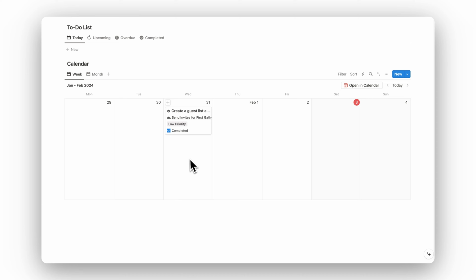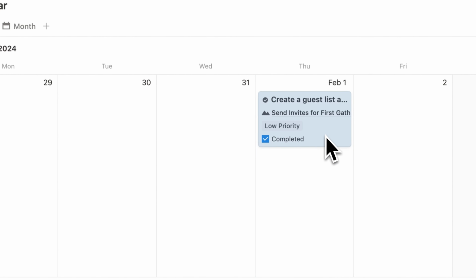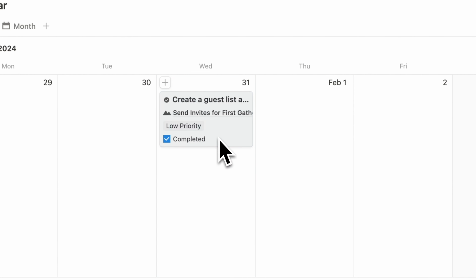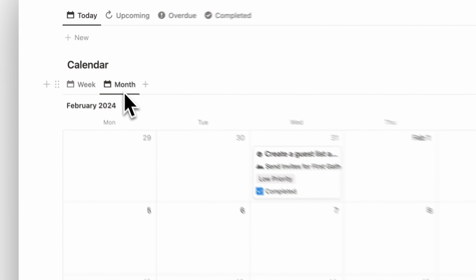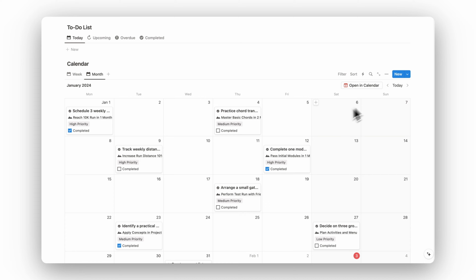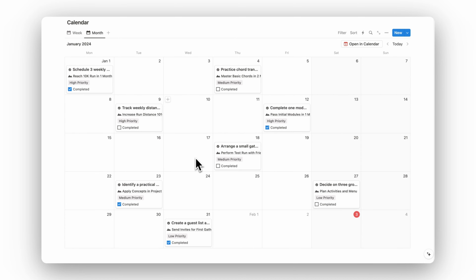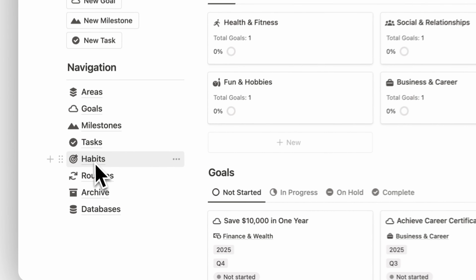We have a calendar to view upcoming tasks for the week, and we can make changes directly from the calendar. We can change from a weekly view to a monthly view, allowing us to better manage our to-do list. Next up, we have our habits.